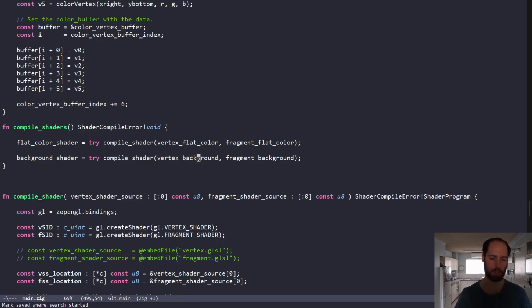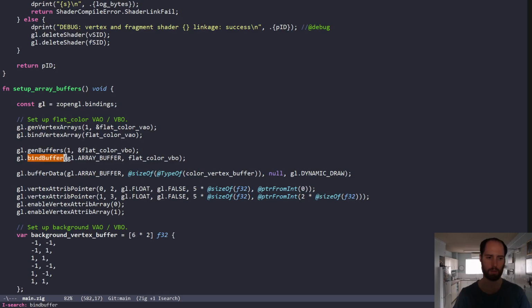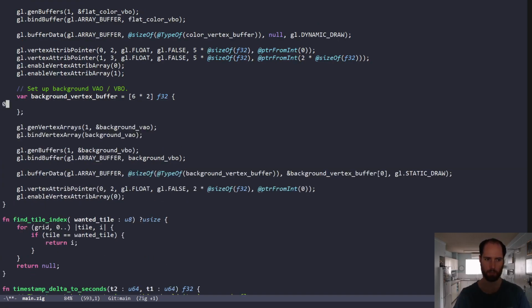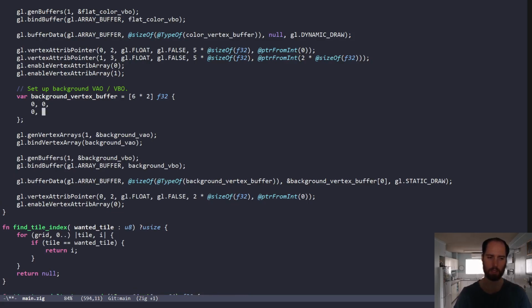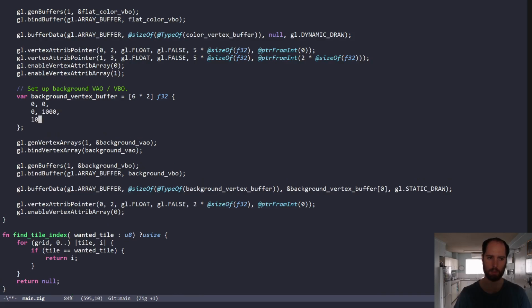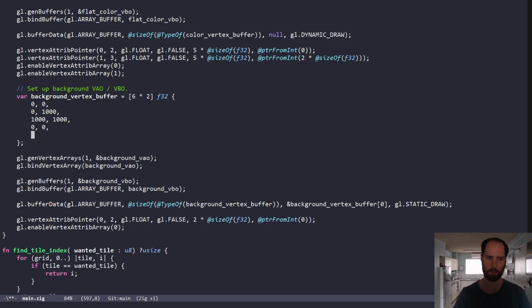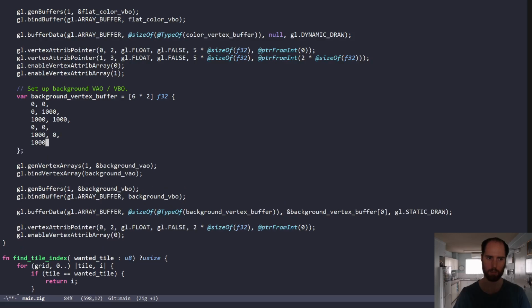So, where are we? Okay, so I think with these we actually want to change these up. Then we're going to have 0, 0, 0, 1,000, 1,000, 1,000, 0, 0, 1,000, 0, 1,000, 1,000. Okay.